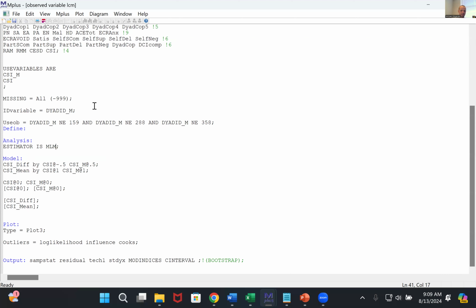So if you have complete data, then you can use MLM, and that provides Satorra-Bentler corrections, or you can use MLR, because most of the time that's going to be the most realistic estimator that you will use to address non-normality. The one time in which you probably would use MLM is if you did multiple imputation beforehand; that's the only time I can really think of where you would use MLM. So we'll use MLR. And then now we're going to get down into the model command.